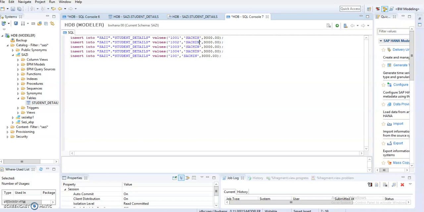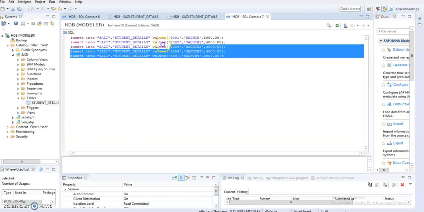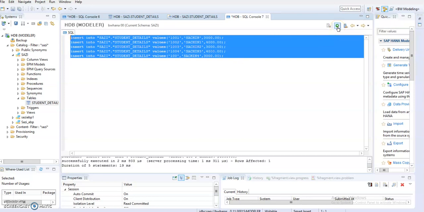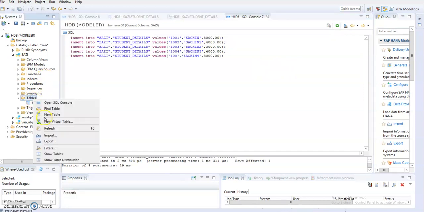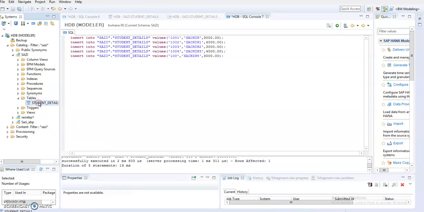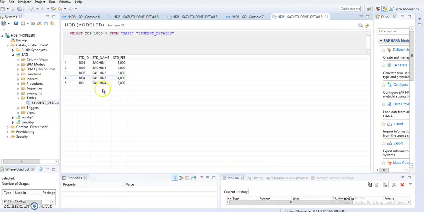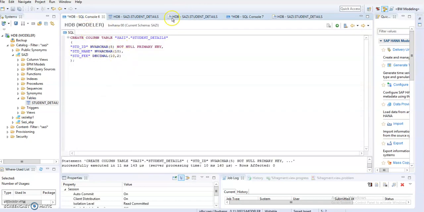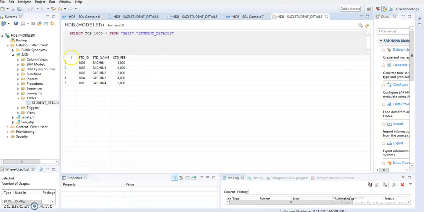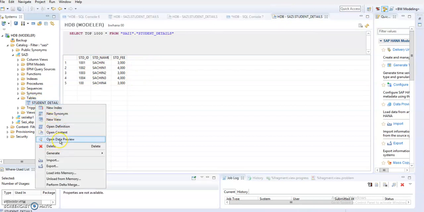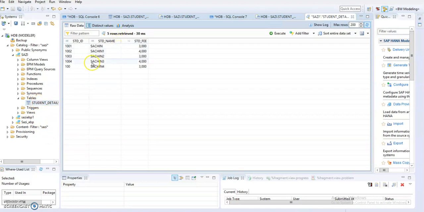Okay. Let's put it as, let's say, 1, let's say 2, let's say 3. We're just placing them randomly. Okay. Now select all this and click on execute. Now click on refresh. Okay. When you click on the content, now you can see the data. Earlier when we clicked on the content, we couldn't find any value because we had just created the table. We haven't inserted the values. Now we have inserted the values, so this table is ready. Just when we click on the data preview, we can see the data.